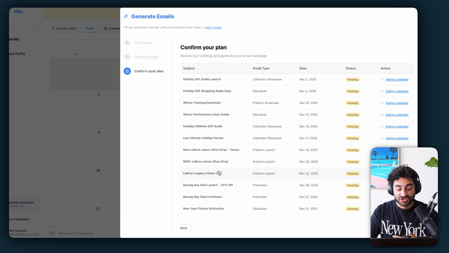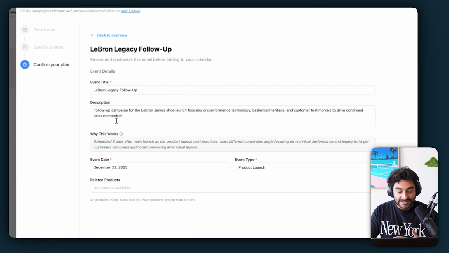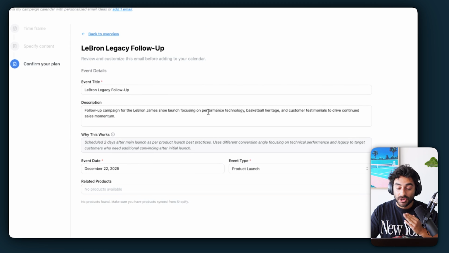Again, based on our data at Dispatch, you don't want to just drop a new product that you invested inventory in and basically just say, here it is, go shop, and not talk about it again. You want to send additional follow-up emails that really hit on why someone should care about this new drop and why they should go shop, showing it in different lights. And if we look at this, just because I'm actually curious, it's going to say that this is a follow-up campaign that's focused on performance technology, basketball heritage, and customer testimonials to drive continued sales momentum.